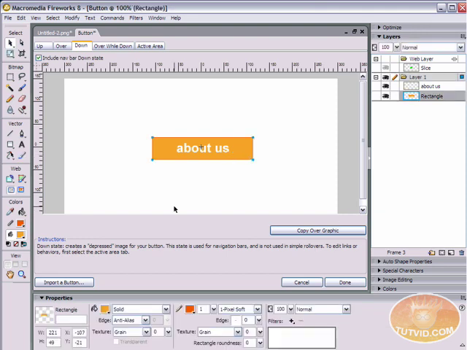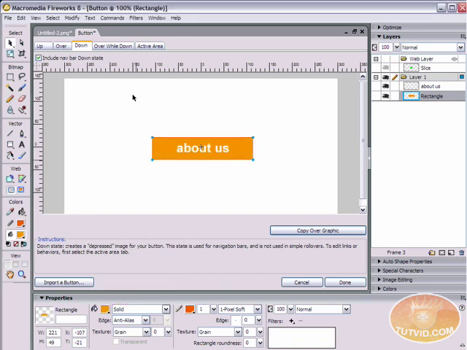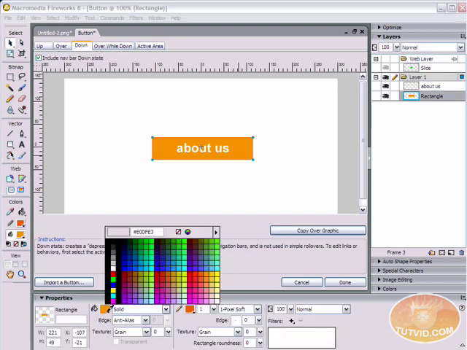And when the user has pressed down the button, I want the button to get darker. Okay, so I'm going to come back and select that original orange once again. So now our down and up states are identical, same exact things. But the down state, I want the orange to get a little darker yet.